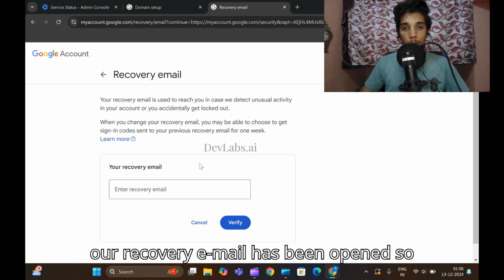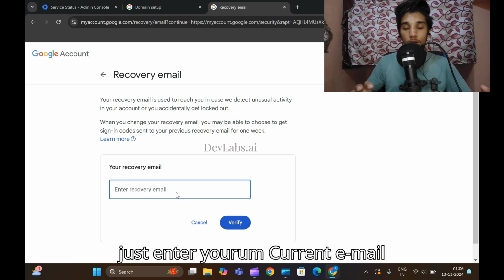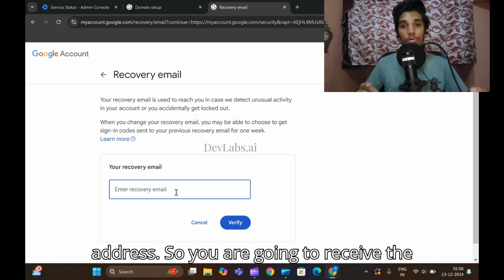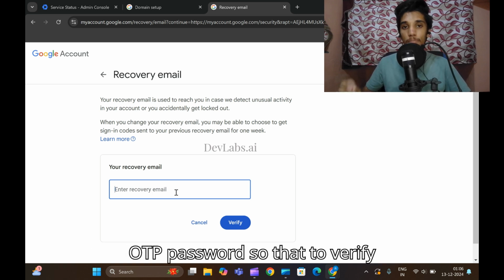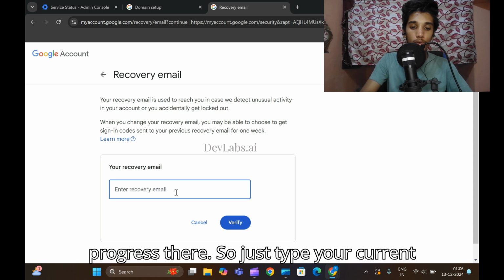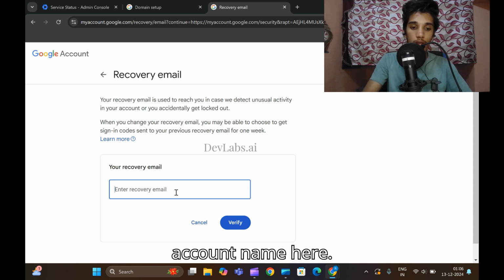Our recovery email has been opened. Just enter your current email address. Don't fake your email address. You are going to receive an OTP password to verify the account, and only then could we check our progress there. Just type your current account name here.